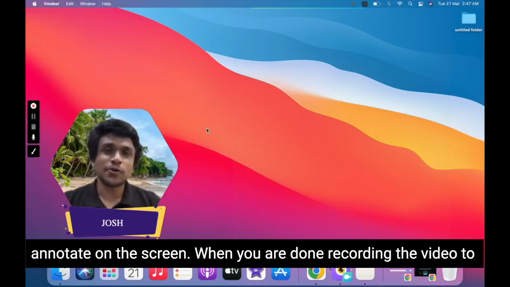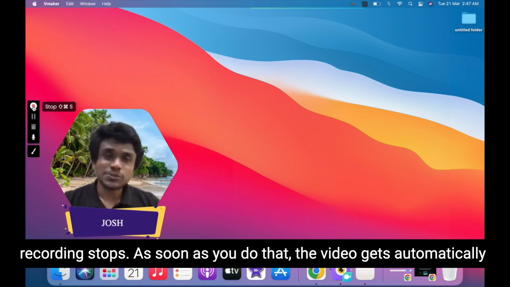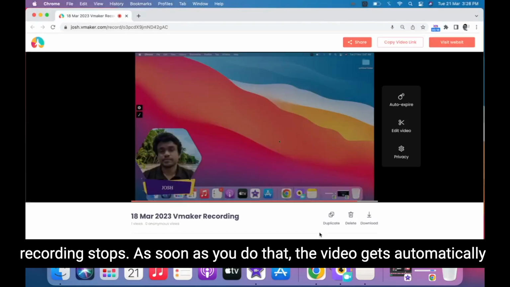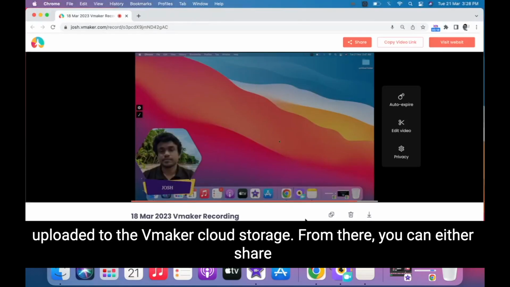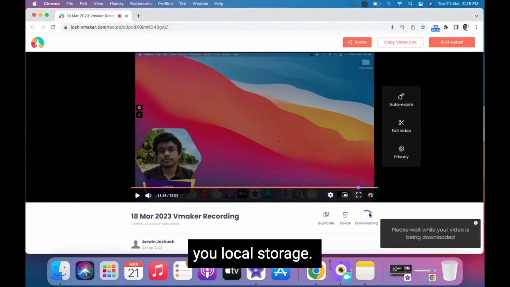When you are done recording the video, to stop the recording, all you got to do is go ahead and click on the red button and the recording stops. As soon as you do that, the video gets automatically uploaded to the vMaker cloud storage. From there, you can either share the video by copying the link or even download the video and save it to your local storage.